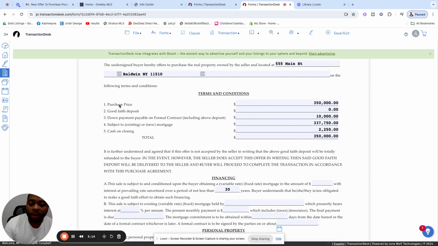So the first thing we're going to do is put the purchase price. Purchase price is $350,000. Good faith deposit. We're going to leave that as 0. Down payment payable on formal contract. All right. So I always tell people when they go to sign contract, this is where they put the money down. Right. So in this particular case, our buyer wants to buy the property at $350,000.